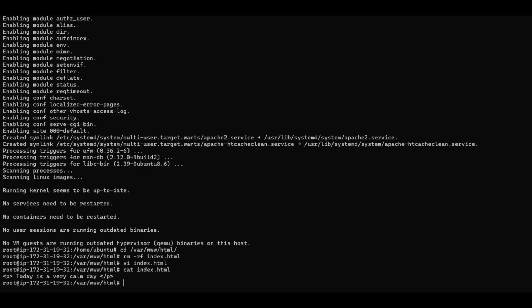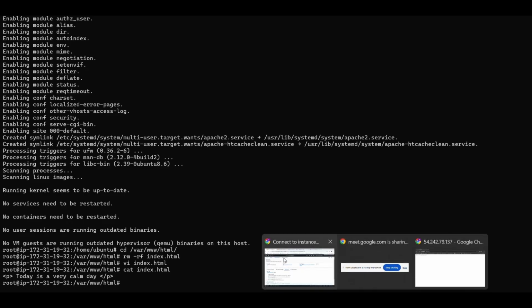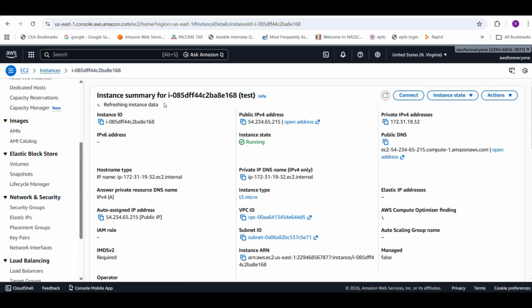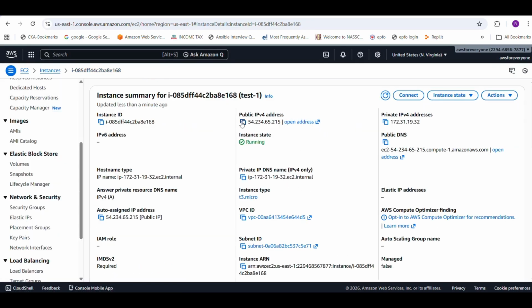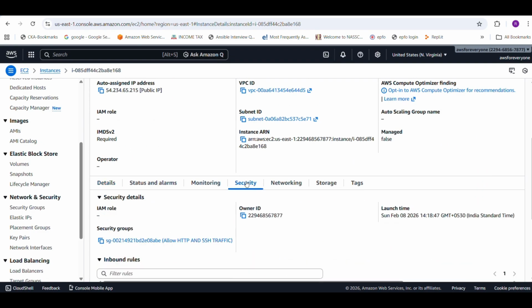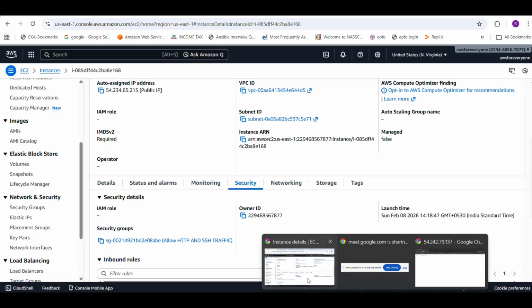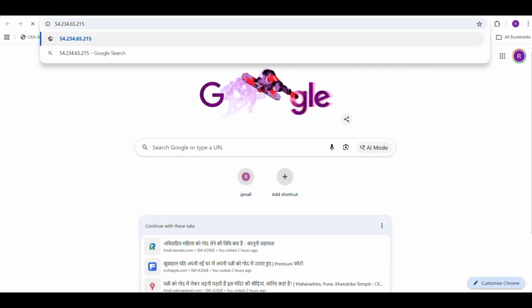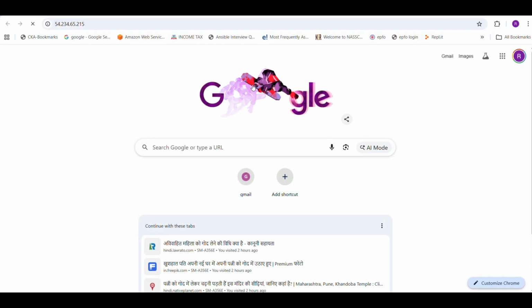Okay, now I want to see this. How we can see this? Same concept. Okay, and this time we will not face this because this EC2 is also connected to that security group only. Okay, same security group, which I already did the HTTP traffic. So this time you will not face this issue. So let me go ahead and check this.